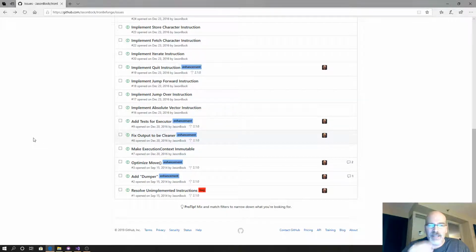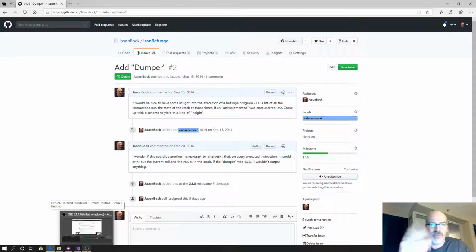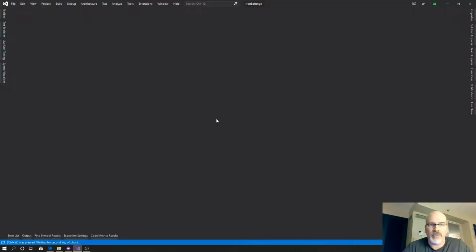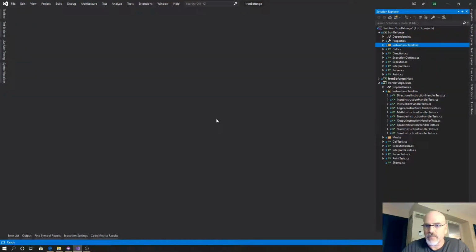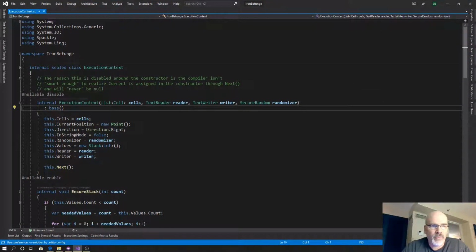So anyway, I'm going to work on some IronBefunge things here. One of them is what I'm calling a dumper. I don't know why I called it a dumper. I thought maybe it was something actually called that in the IronBefunge documents, but it's not. Maybe it's because I put this in actually 5 years ago, and I never got around to doing it. So the idea is to have some way to, I think, put on the execution context, I have a reader and a writer.